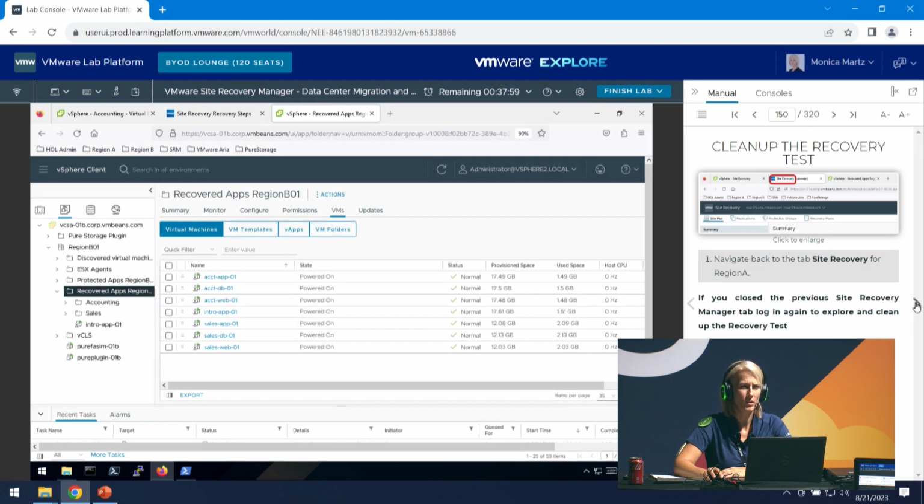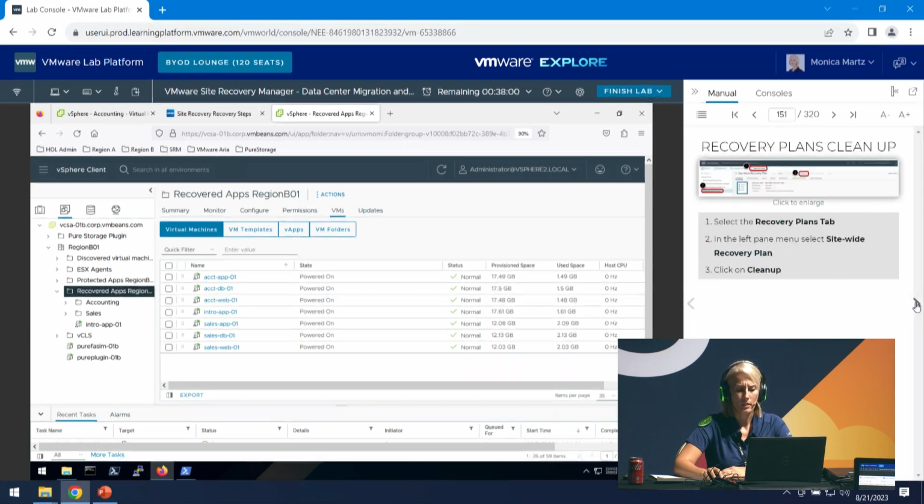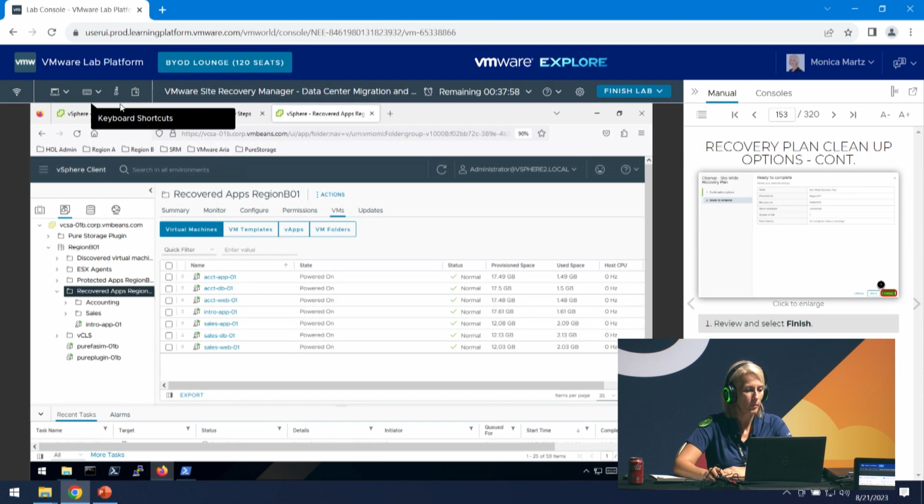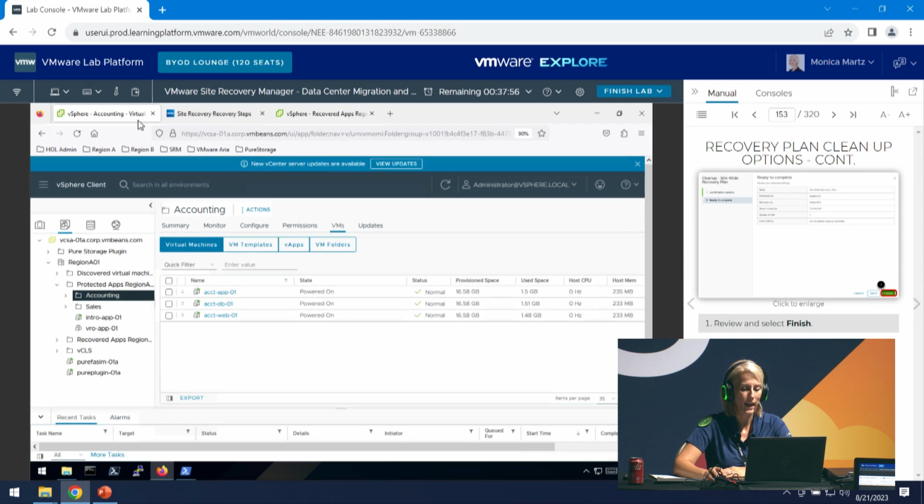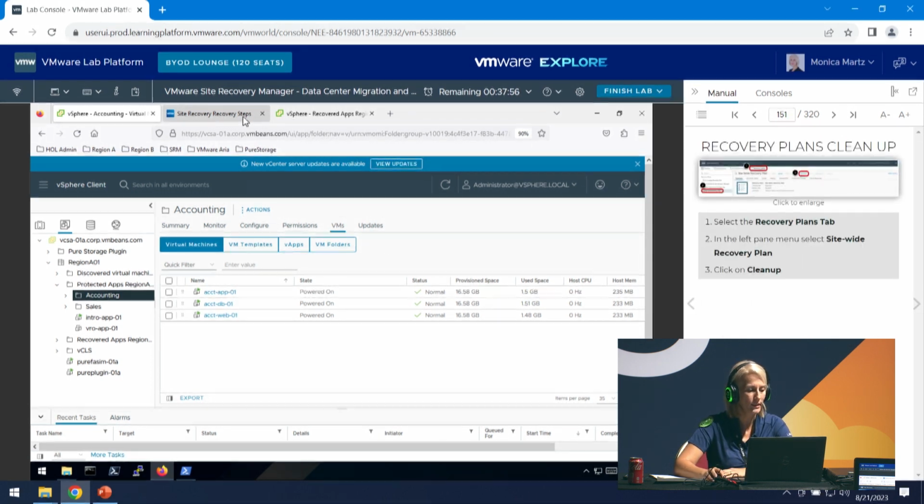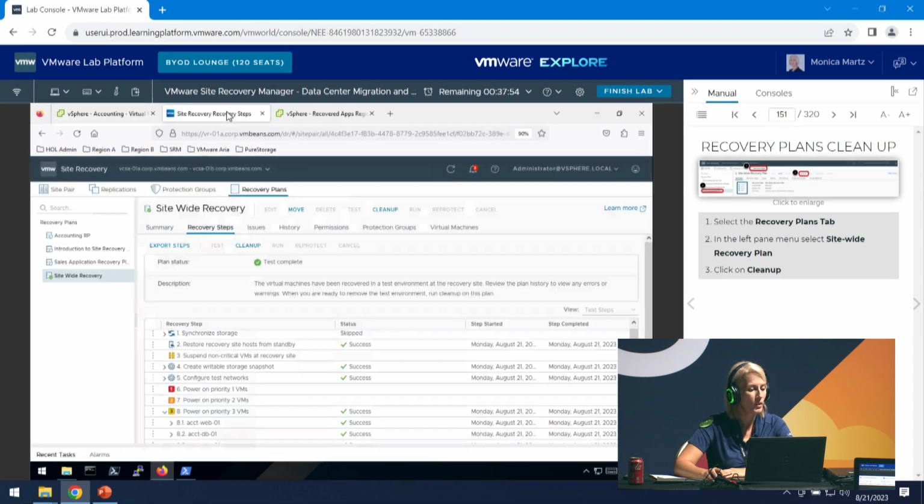All right, any questions on this? I do want to show you, so the manual actually has you walk through to clean this up. So let's go ahead and do that, and then I want to show you the logs. So I'm switching back to Site A. I'm on VCSA 01 on Site A under the recovery plans.